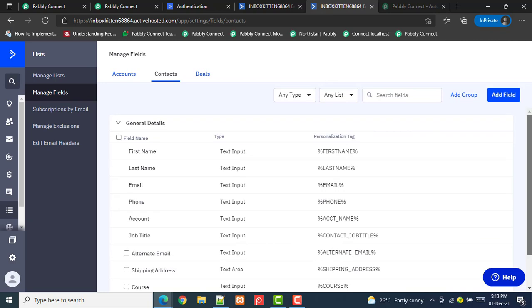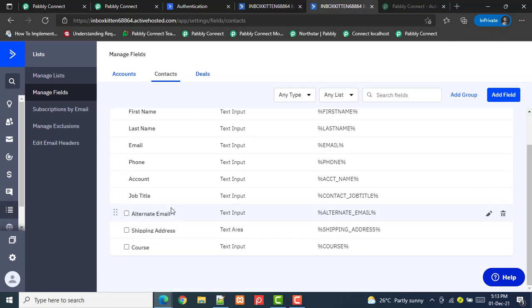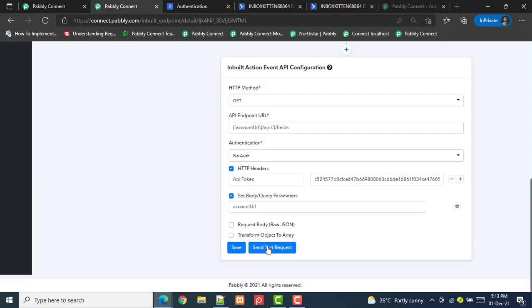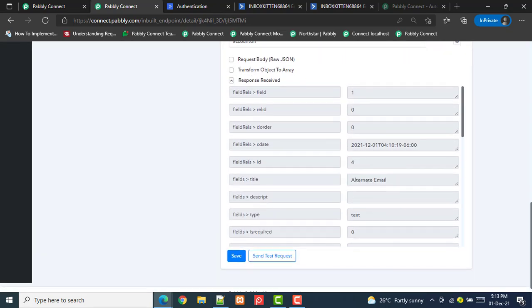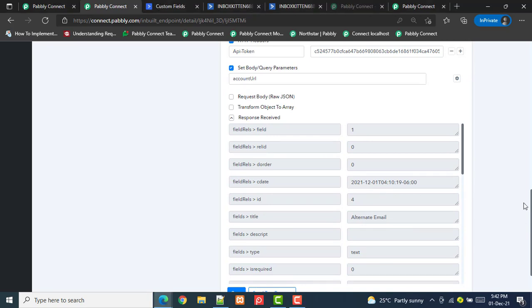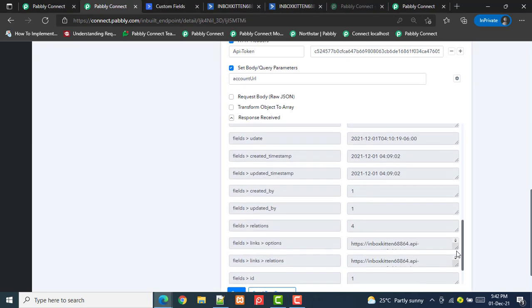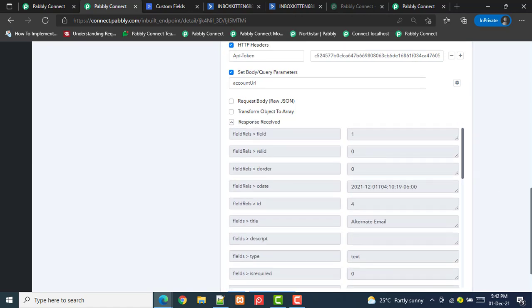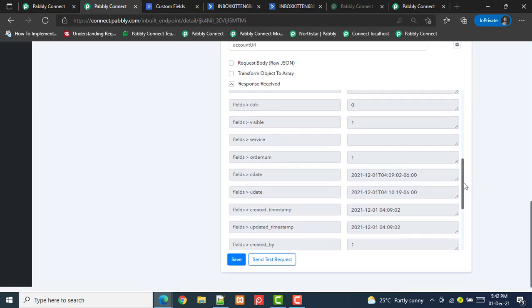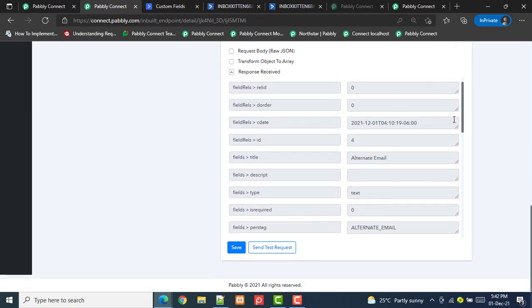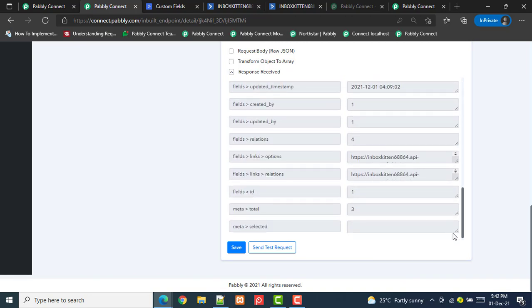I'm showing you that these are my contact fields, and here are the 3 custom fields that I have created: alternate email, shipping address, and course. So that should be listed. Okay, now fine. So we have received a single object response over here. That means that all the fields will be populated when it executes dynamically. This single object will be for mapping purpose only. That's why you are not able to see all the fields.